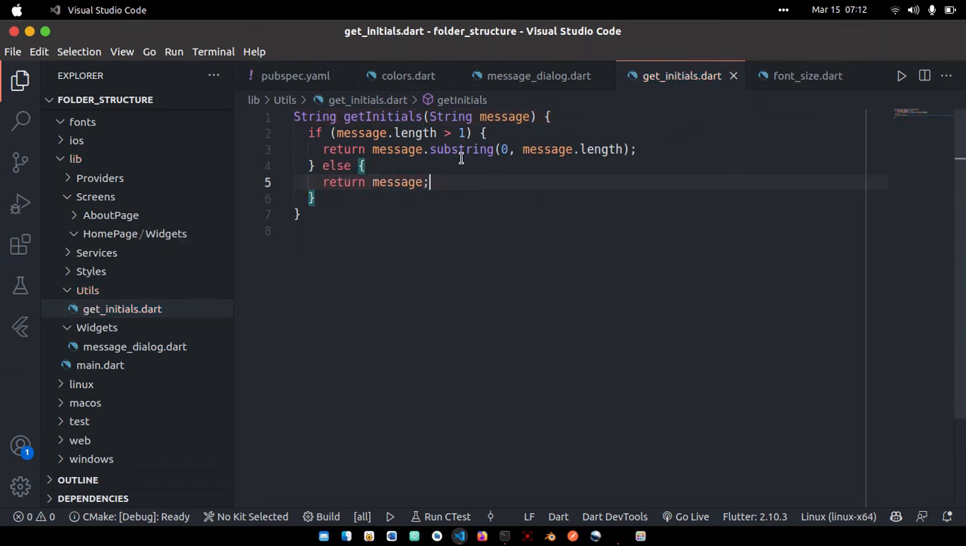Okay, so what this is doing now is actually going to return the initials of this string. So let's say we pass hello. If we pass hello here, once we print it out, it's going to return.